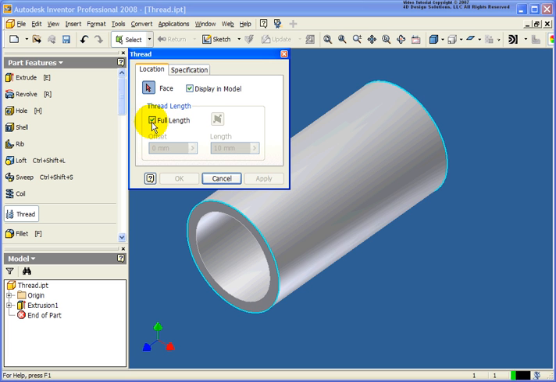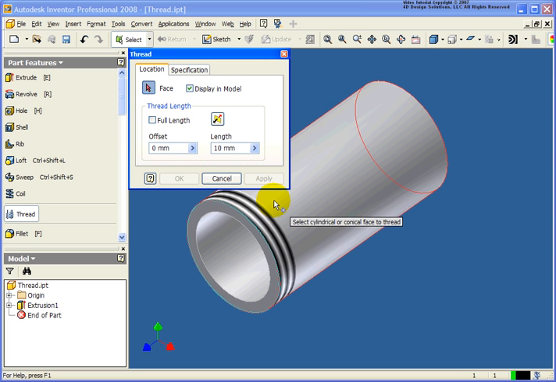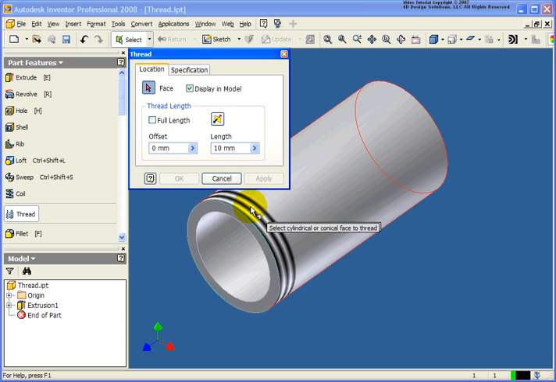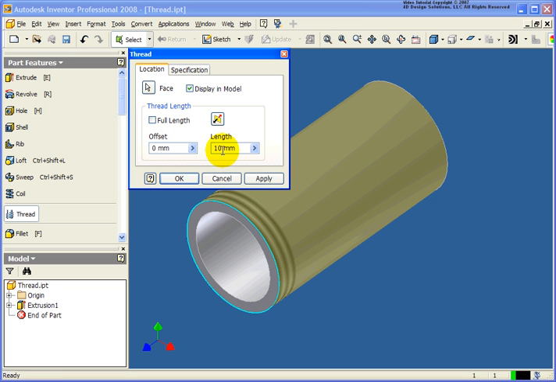If I uncheck full length, now the side that I select has a bearing on which side the thread is going to be placed. So in this case, I'm going to select the front face, and for the length I will change that to 25.